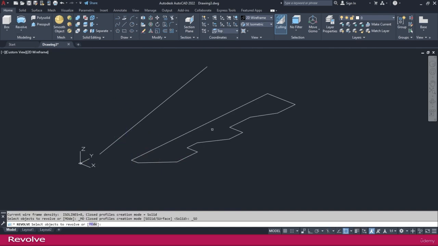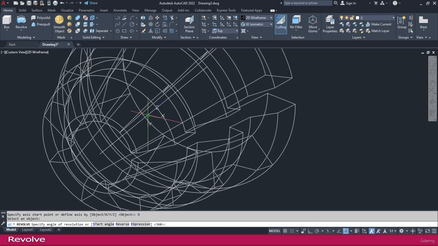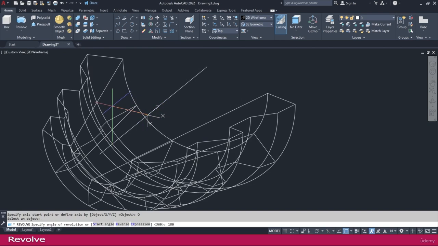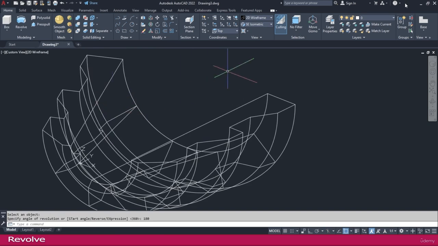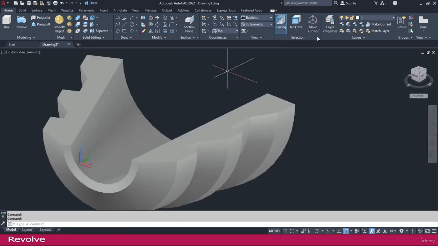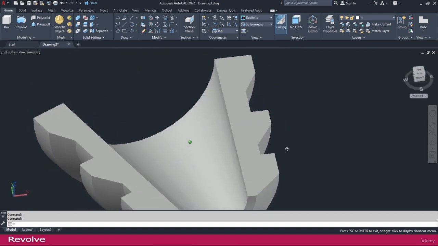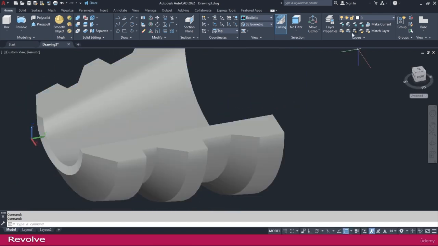I just go to the revolve, select the object, enter. Here you have the option to select an object. Select this object and depending on the object it will revolve. I just make it 180 degrees, enter. Now I go to realistic, you can see the revolution. I just go to Control Z again.